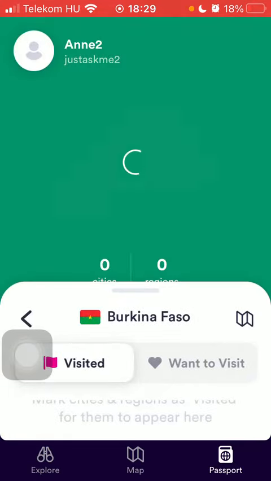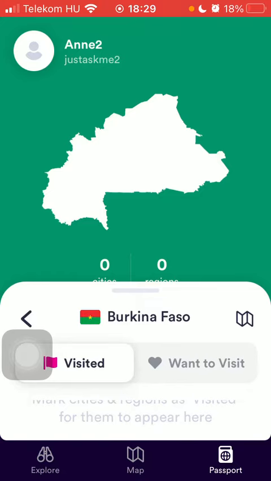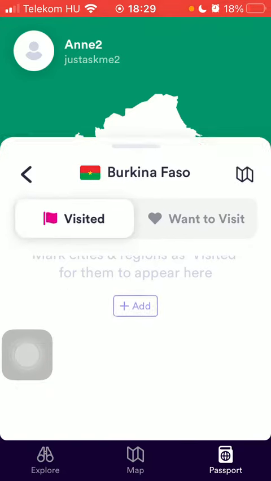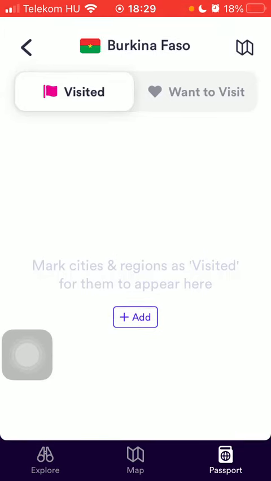Tap on the relevant one and you will be directed to that particular country or location on your map. So here you can see it. If you want to, you can mark the cities and regions that you have visited within this country.